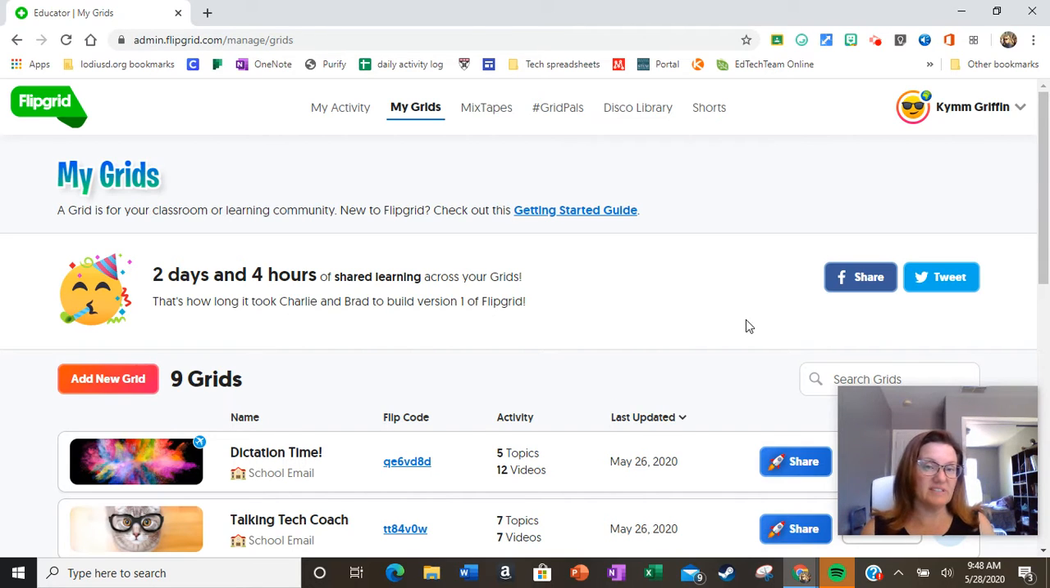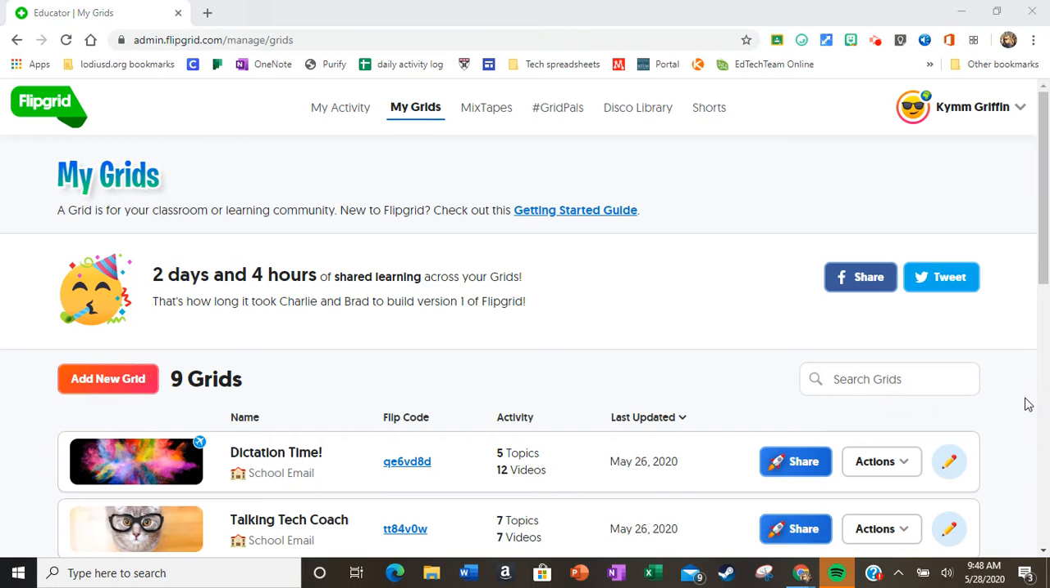So remember, topics are the actual assignments that students post their recording on, but grids are the category or maybe the unit that have all the topics inside of them. So you want to make sure that you try to add a co-pilot to the actual grid. So let's walk through that process.